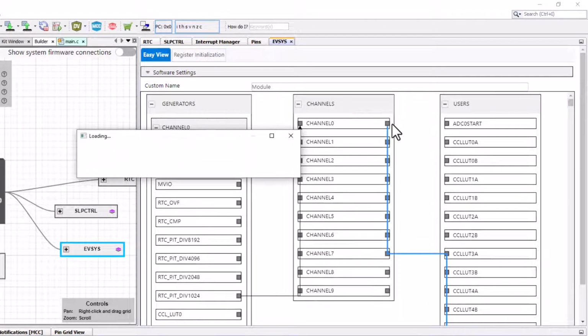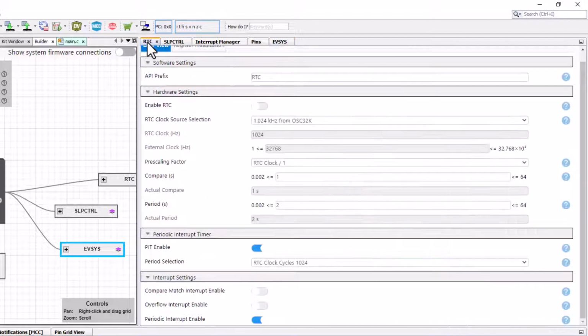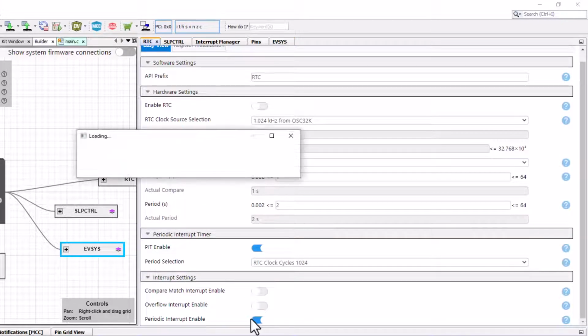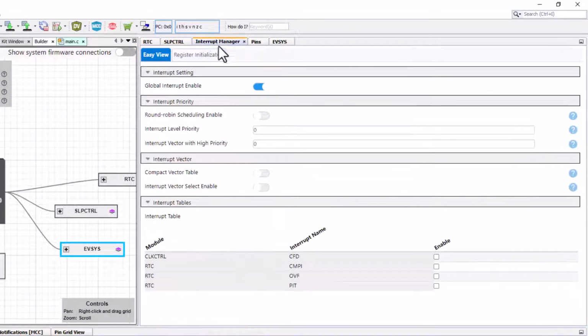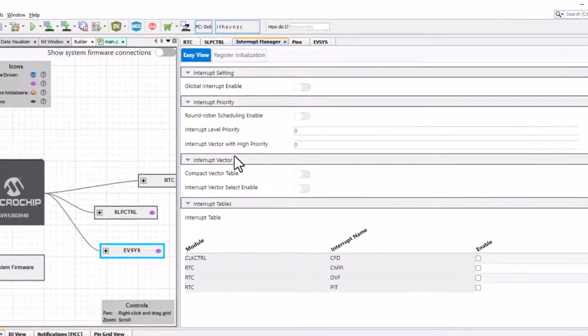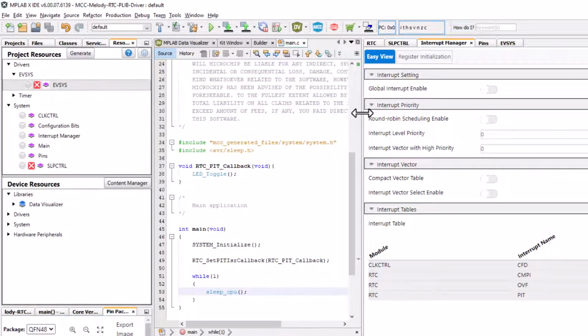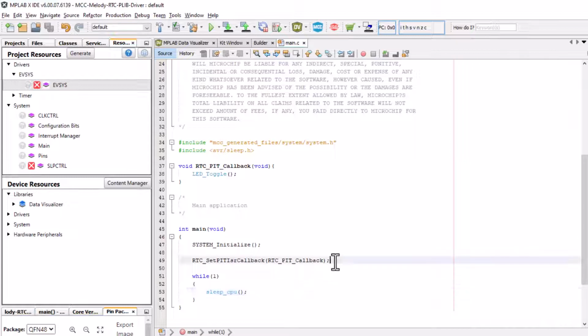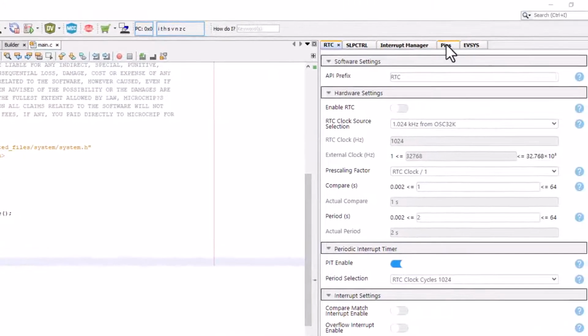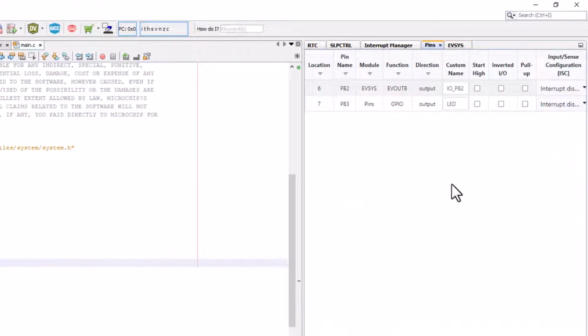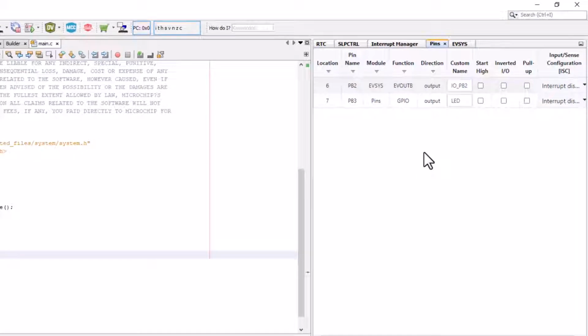Event out B, connect it, and I need to just actually disable the periodic interrupt. And in fact, we should be able to disable global interrupts. Going back to main, we can remove the registration of this callback and the callback itself. So checking in on our pins, after doing that configuration in the event system, we now have an event out on PB2.